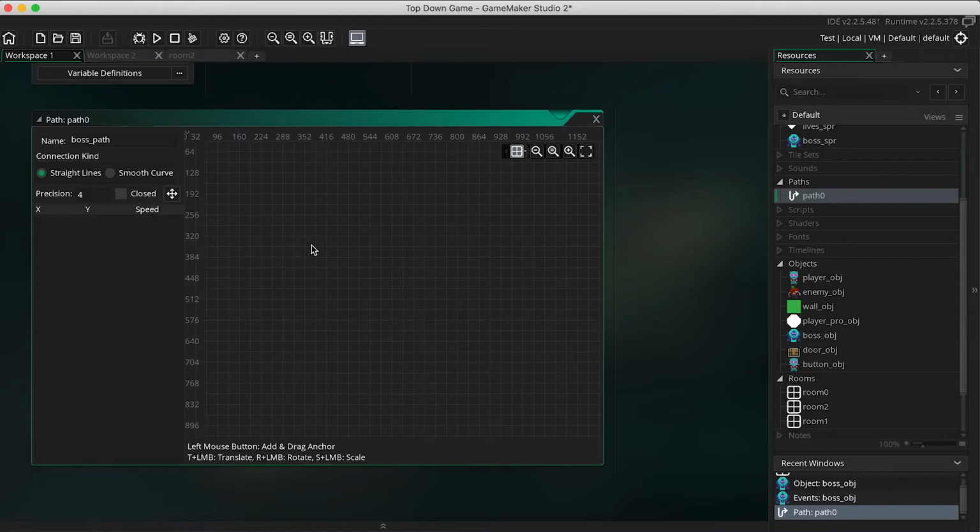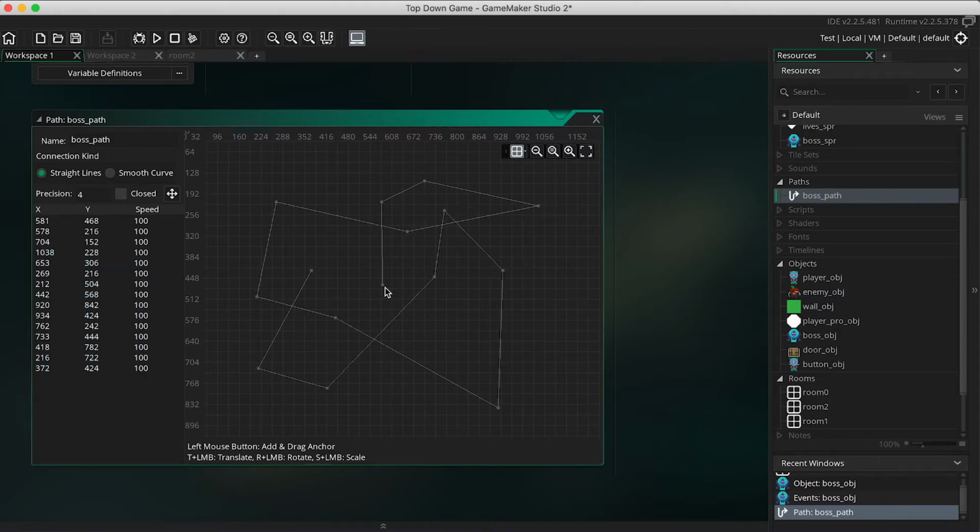These coordinates match the coordinates in our game. My boss is starting somewhere in the middle. That should be my first point. Add a point by clicking. Continue to click and create a path for your boss to follow. Your start point and end point should be the same.